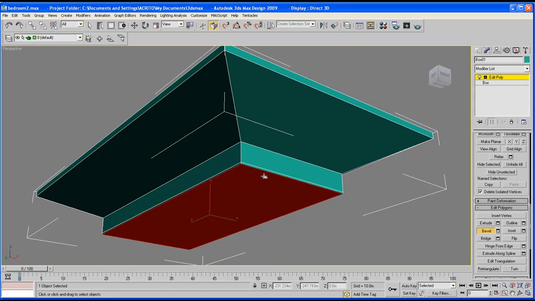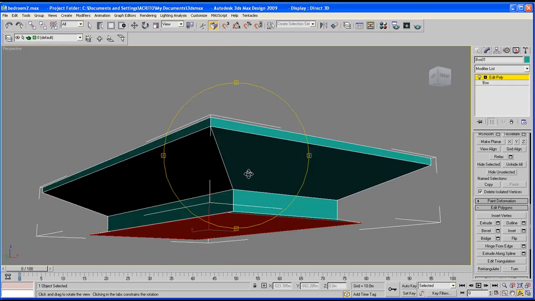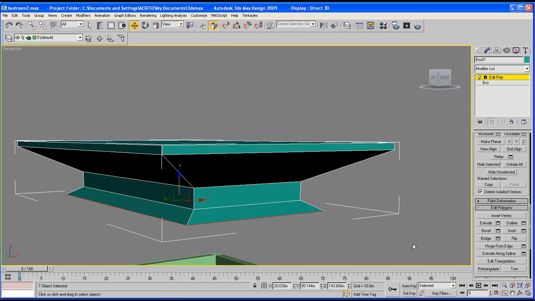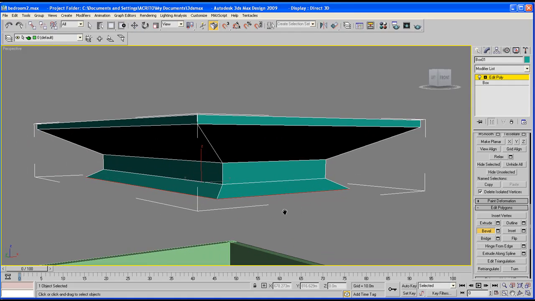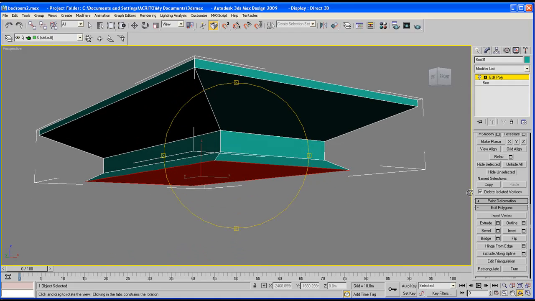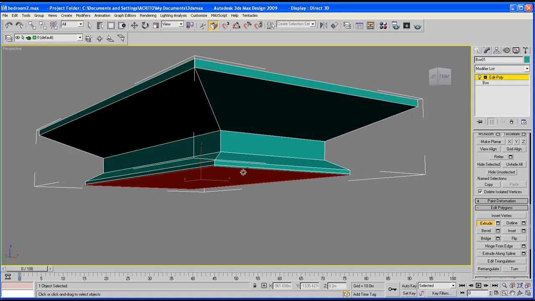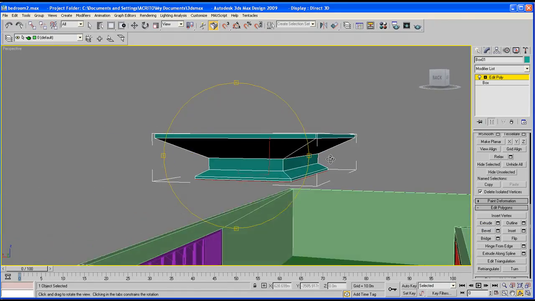And now we are going to use this one more time. So spread it out like so. Bring that down slightly. And then extrude this. Maybe a little bit more. And I think we've got the base of our bed.